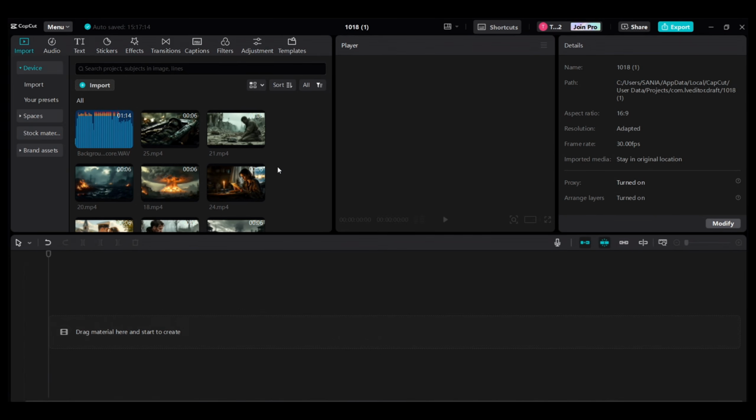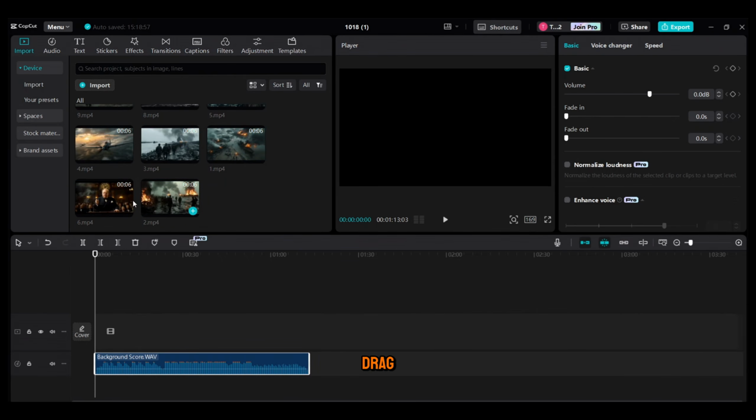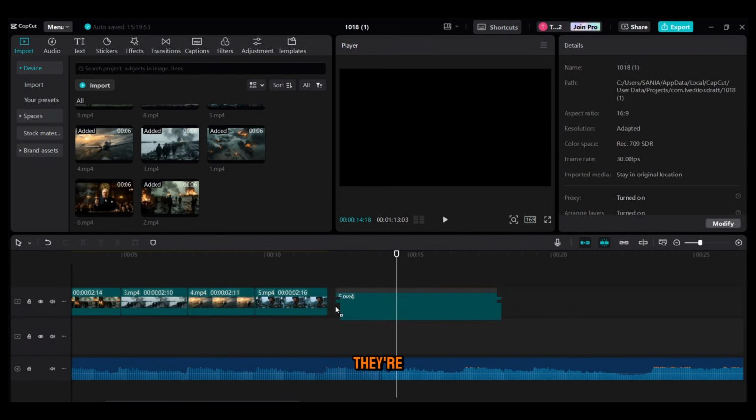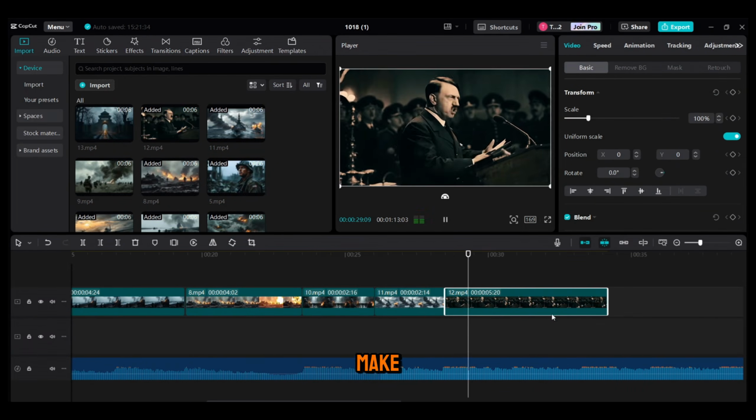First, open CapCut and import all your video clips and the music here. Next, drag and drop the background music into the timeline. After that, drag and drop all the video clips into the timeline one by one, making sure they're in the right order according to your draft. This step is very important, so make sure you do it right.